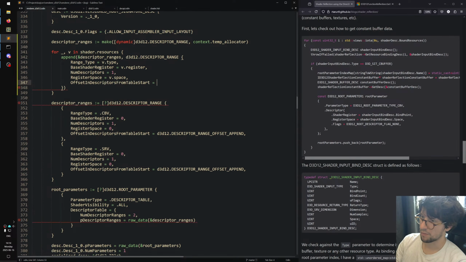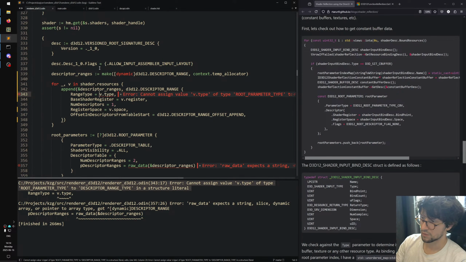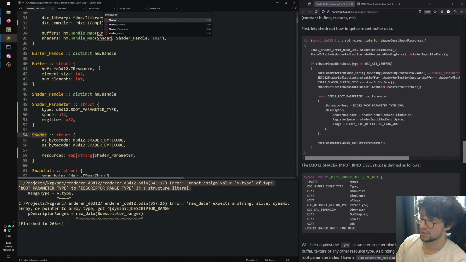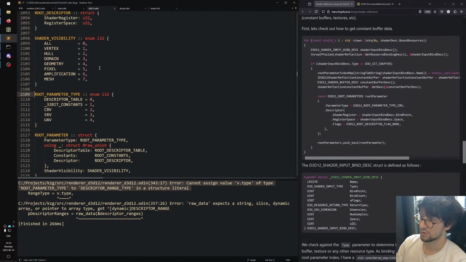Offset in descriptors from table start is D3D12 descriptor range offset append. So we do that stuff, right? Range type is v.type, the descriptor range type. Oh, okay. SRV, UAV, CBV, sampler. What is it I have? Shader parameter. I have a root parameter type. CBV, SRV, UAV. Okay.